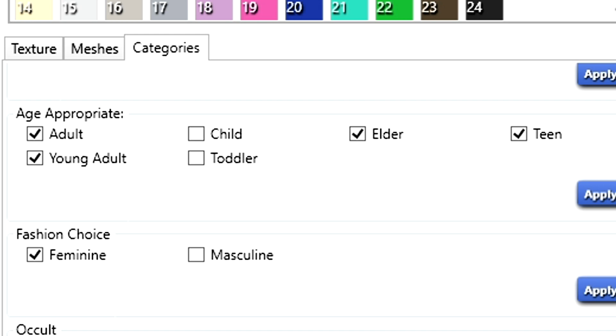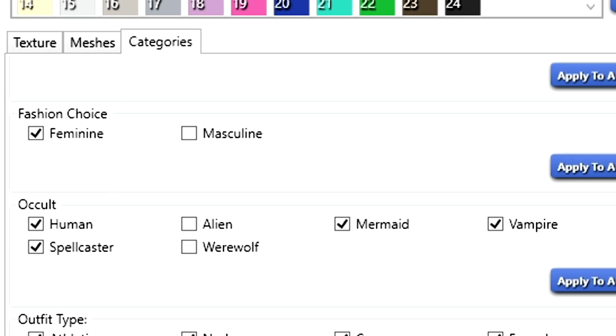So this one should already be done for you. You do not want to click child or toddler. That will mess up the hairstyle. This hairstyle is only for adults. You can choose to do feminine and masculine. The only downside here is masculine hairstyles won't show up with a creator sim thumbnail. And to me, that just looks a little bit messy, so I stick to feminine.